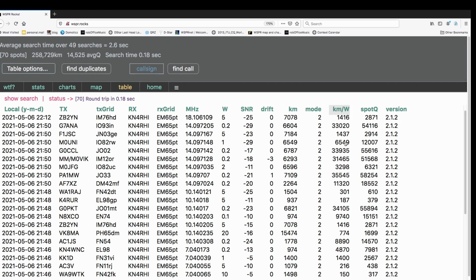This gives us a calculation of kilometers per watt. So spot Q is a measurement of the relative quality of a spot, or how good it is. The best way to think about it is the spot that was received over the greatest distance with the lowest power and the best signal to noise ratio. There is a formula for calculating this. You can look it up. I won't get into it here. But basically it gives you a way of ranking the quality of each spot and which spots were the best and which spots were the worst. And I was using version 2.12 of the WSJT-X software. So this is just reporting the version of software.